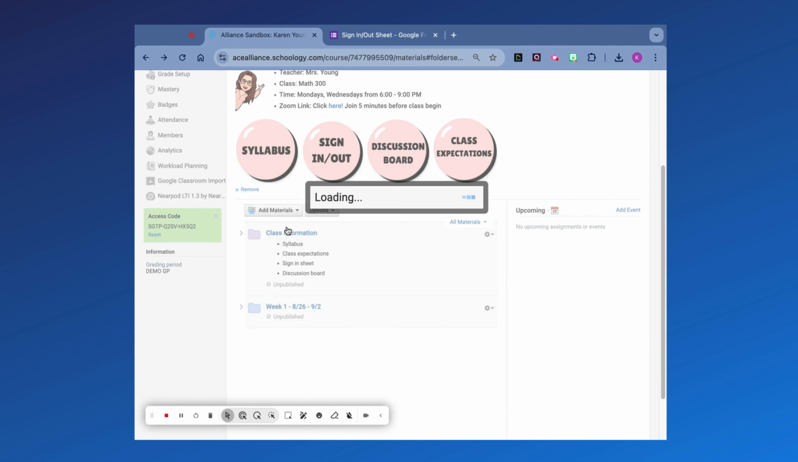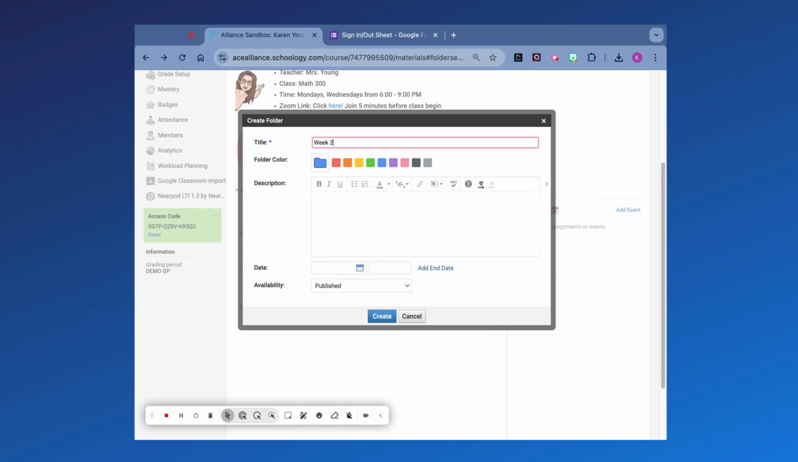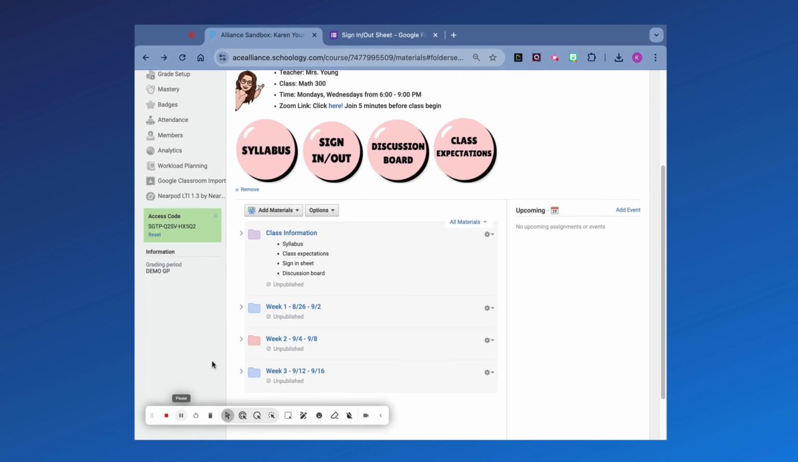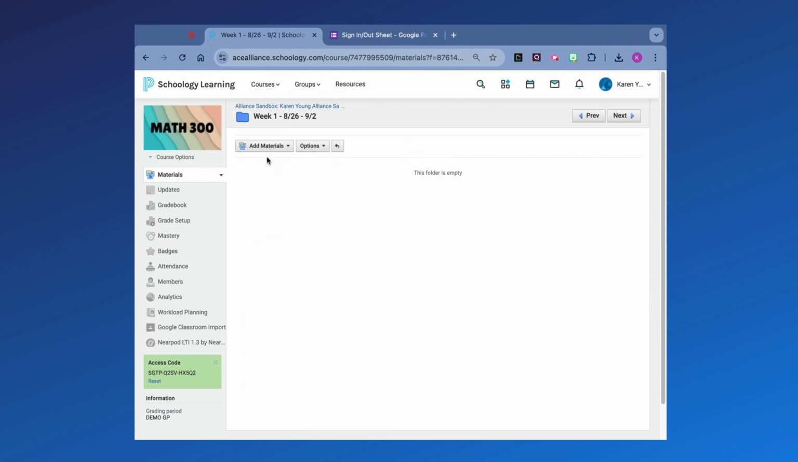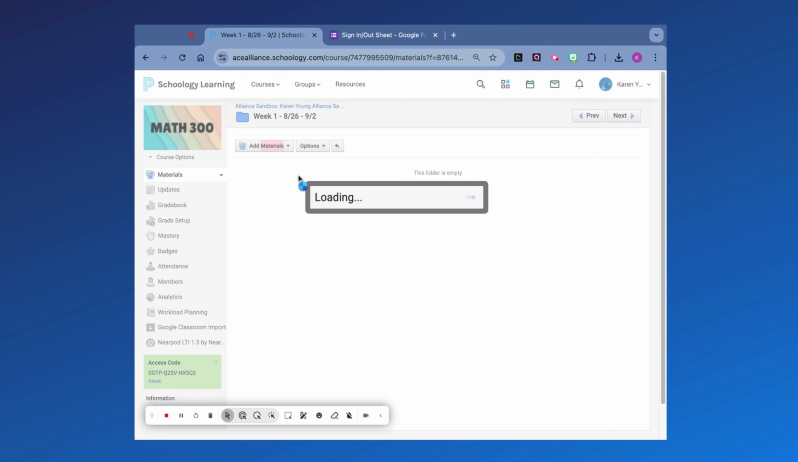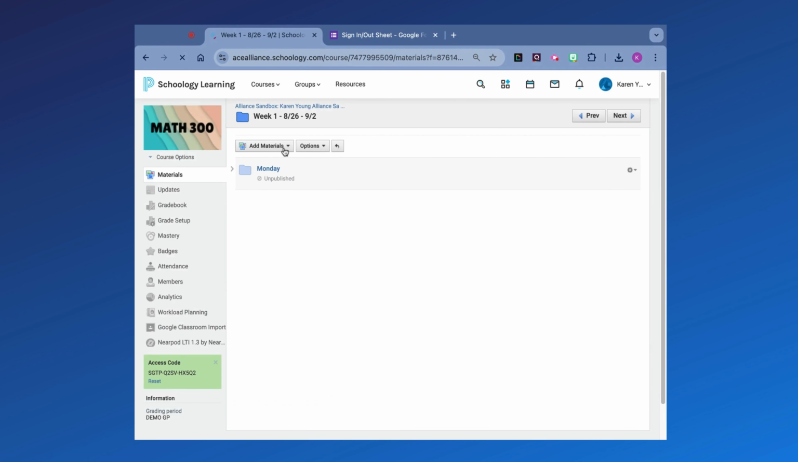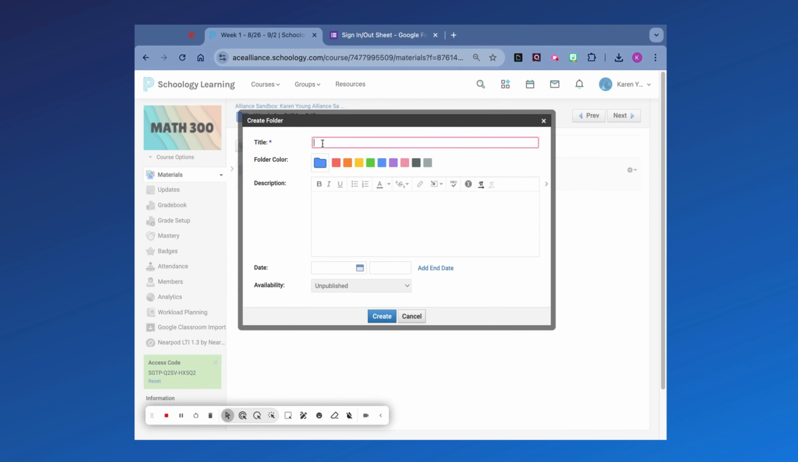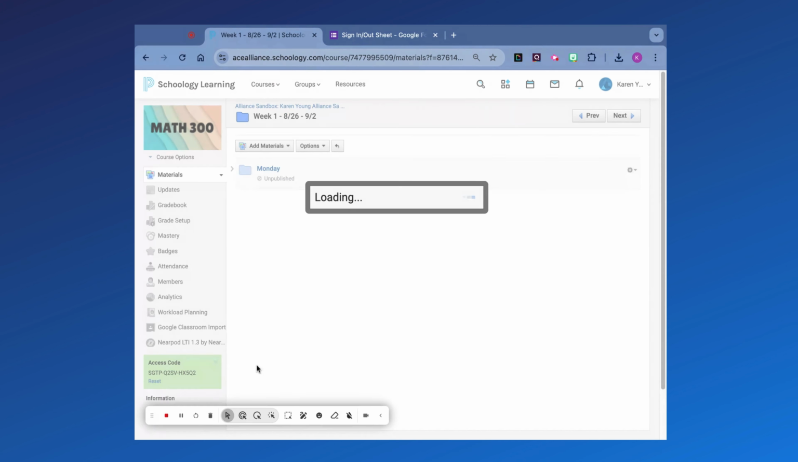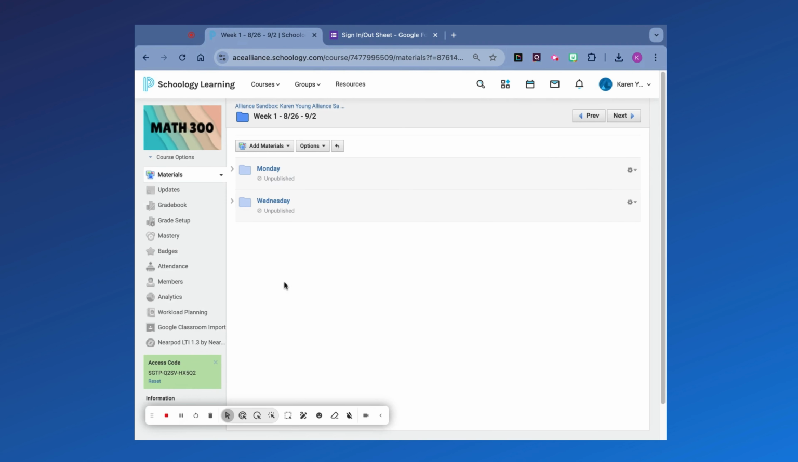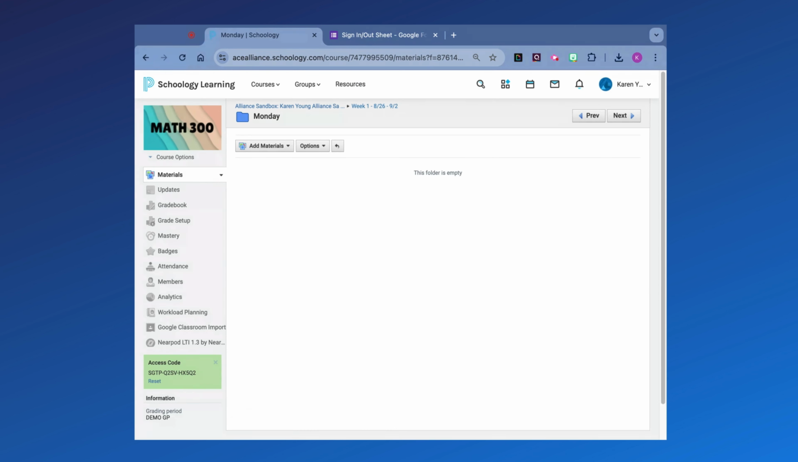Let's create a few more folders. Inside of the weekly folders, you can also make another folder to make it even more organized. Maybe the days of the week that you met. So Monday and Wednesday. That way, if a student is absent just one day this week, they can go to that day of the week and see what they missed.